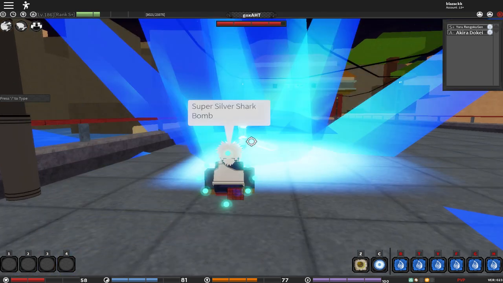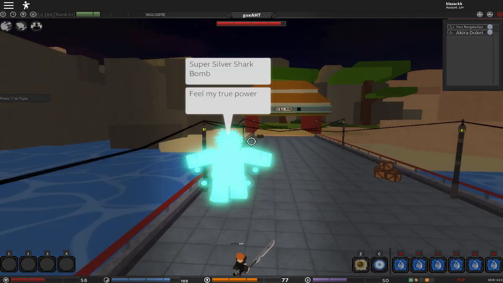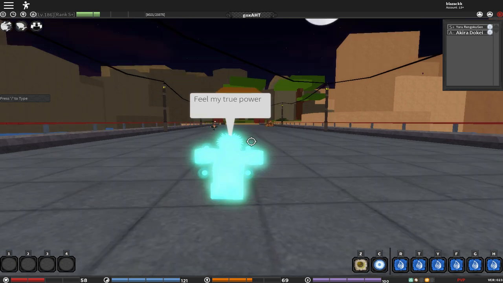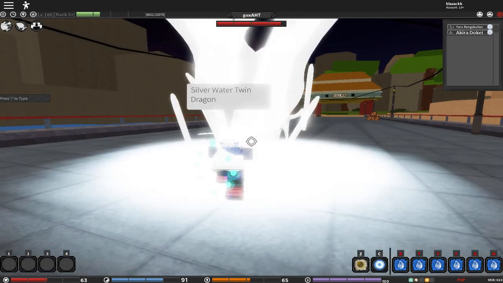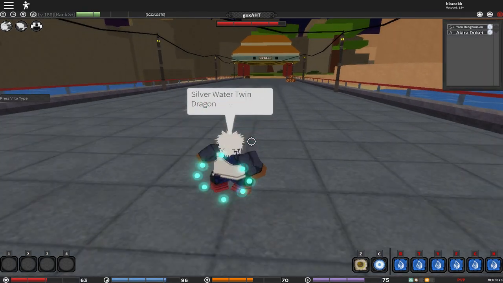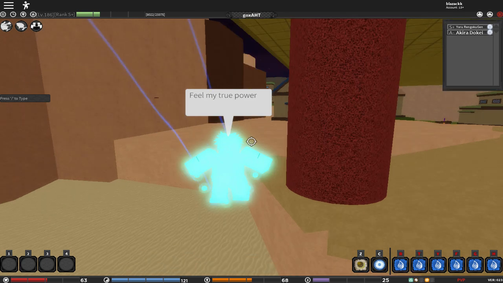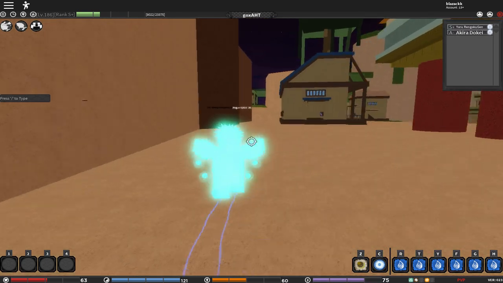And it's like nothing to Ichigo. Bruh, let me try the other move. Okay, so water dragon. Water twin dragon. Bruh, all of these moves are trash on Ichigo. If you try to use all of these moves on Ichigo, they're all trash.